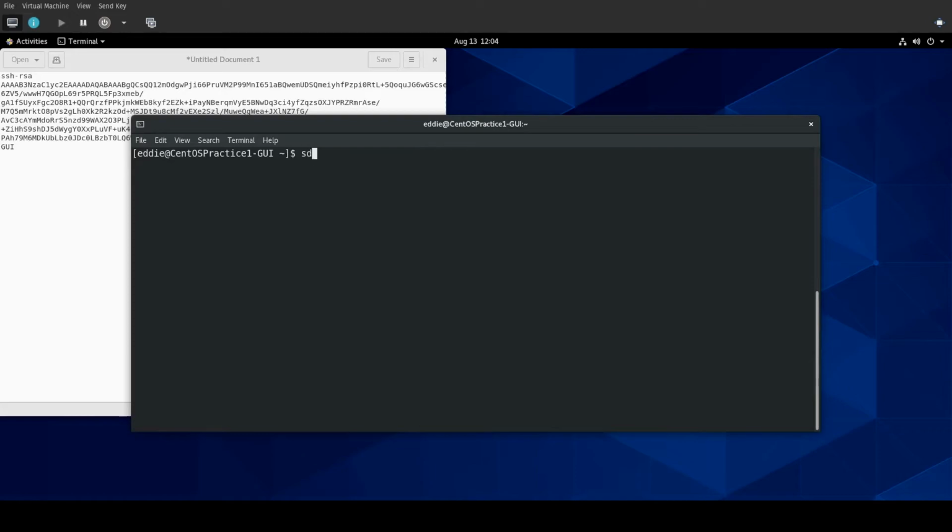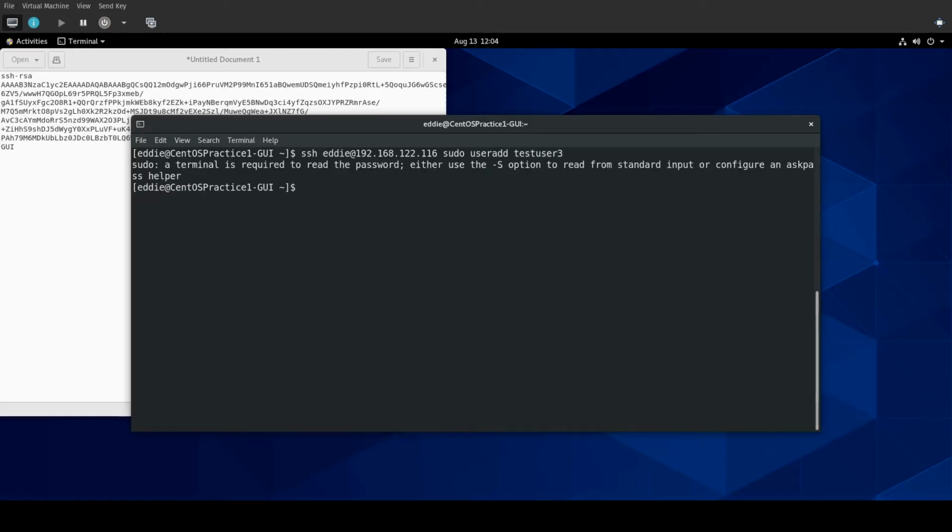So ssh eddy at the host. The command I want to run is sudo useradd test user 3. Yeah, I figured that's not going to work over SSH, so let me do another SSH session back in. Make our third test user.